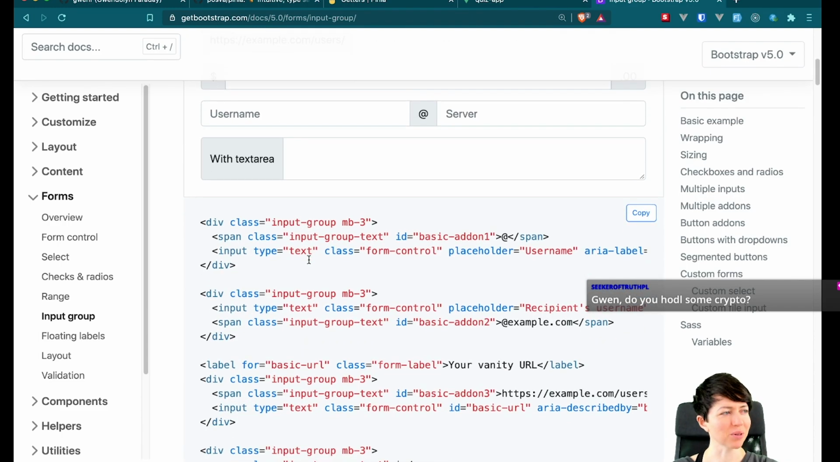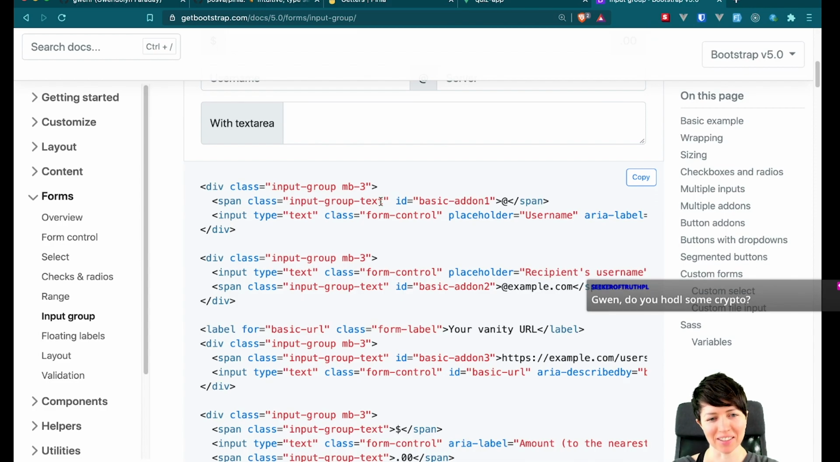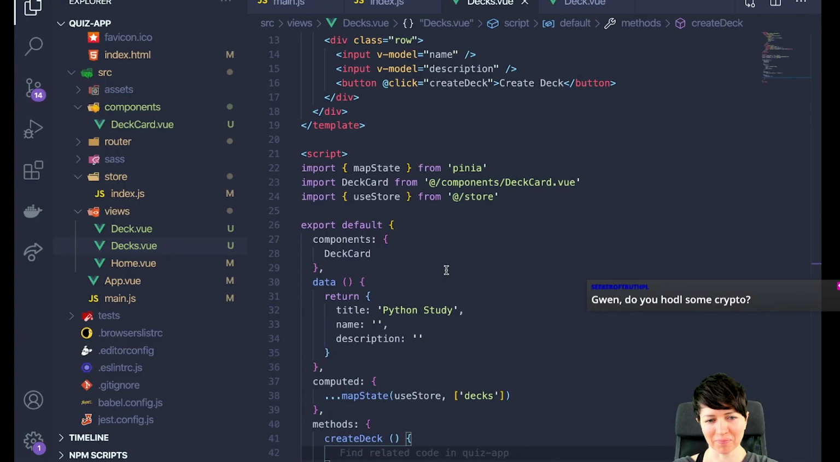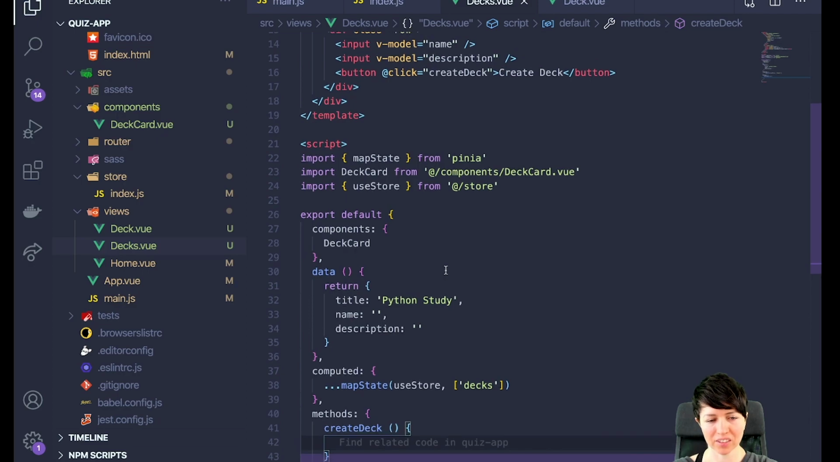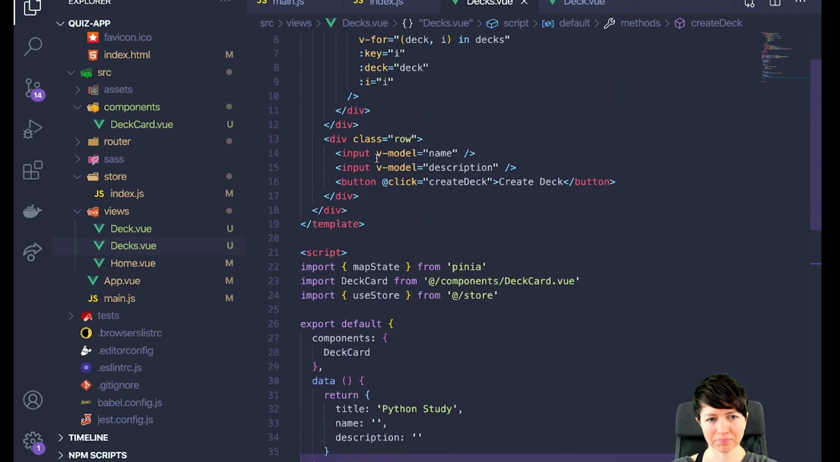Do I hold some crypto? I'm not going to comment on that. Yeah, I'm definitely excited about where crypto is going though, you know, beyond all the speculation as well.